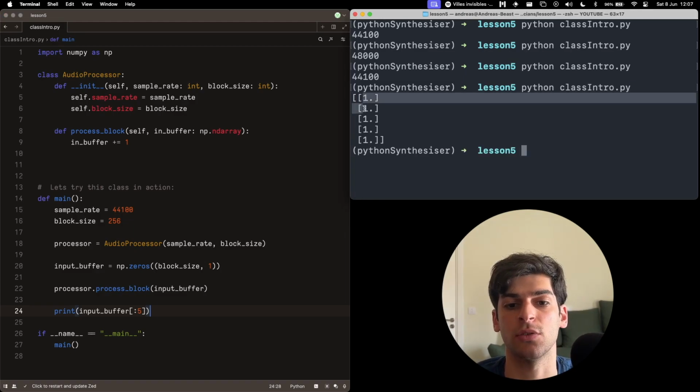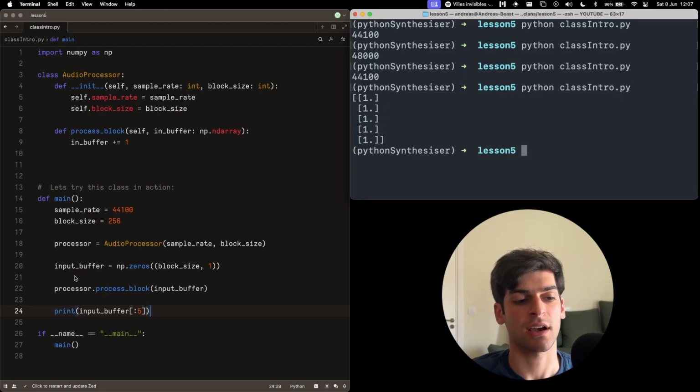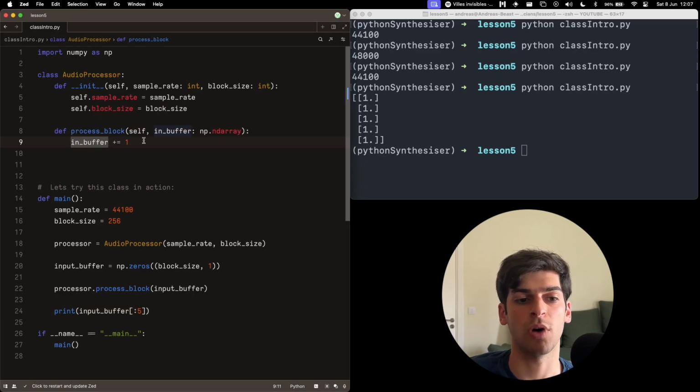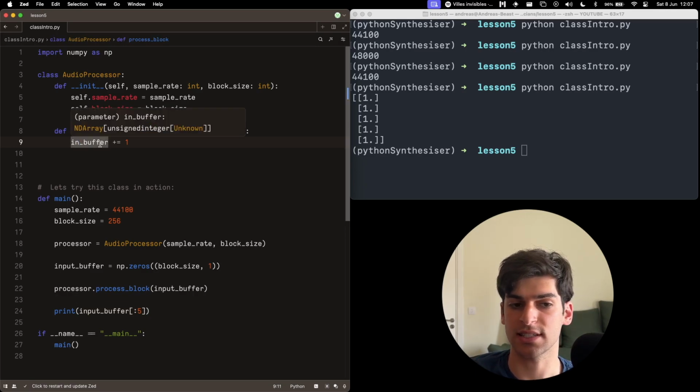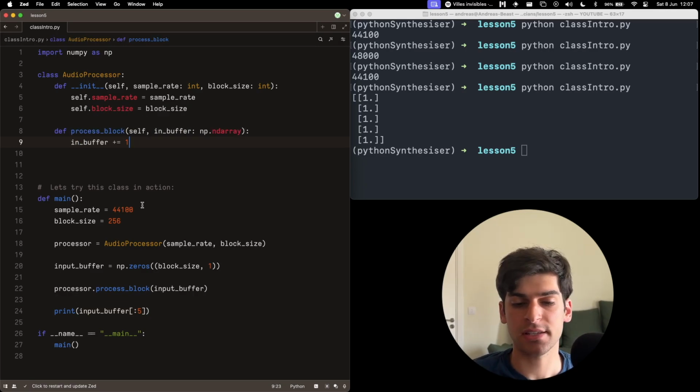It's given us all ones now. So what we've done now is we've taken this 0, we've run it through the processor, and the processor added 1 to every single sample in our buffer. Now let's make this audio processor a bit more musical.